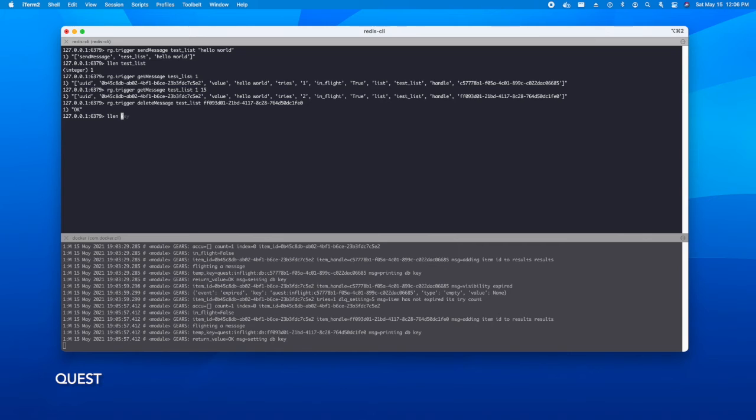And now if I try to check the length of my list, it should be 0 because I've already deleted that message. So I have no more keys, right? So now we've tested the full cycle of the API. We've gone through 3 different API methods, which are send message, get message, and delete message. Now we're going to go into a little bit more of special scenarios.